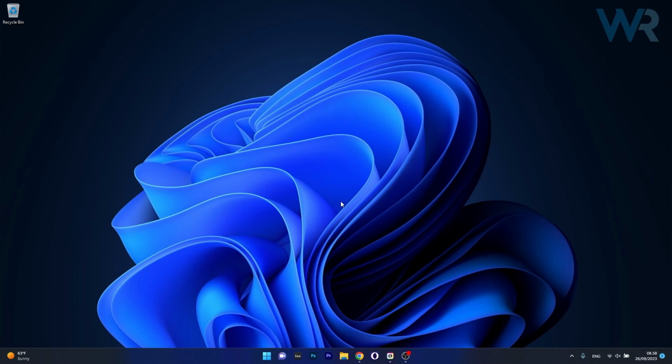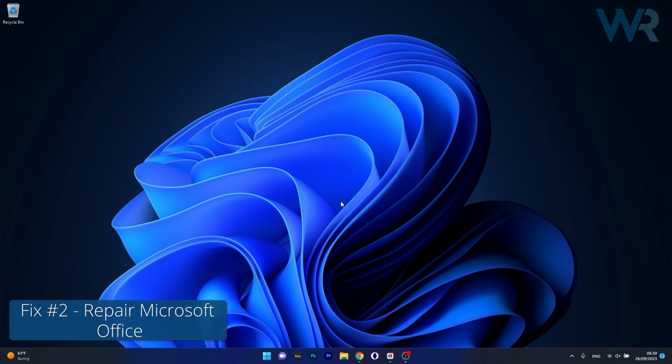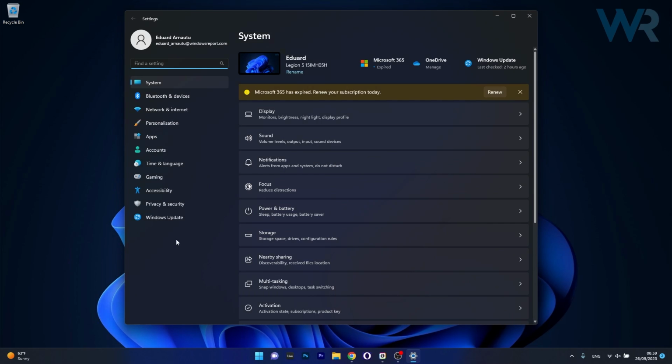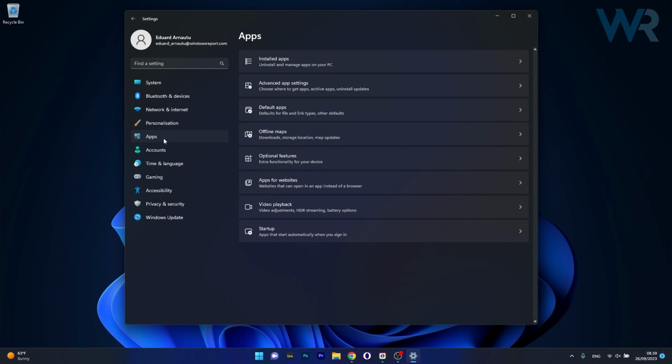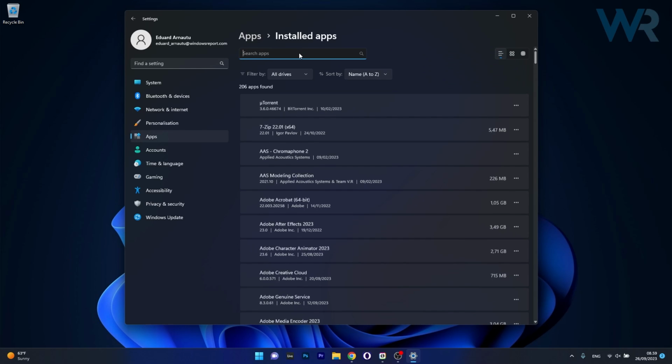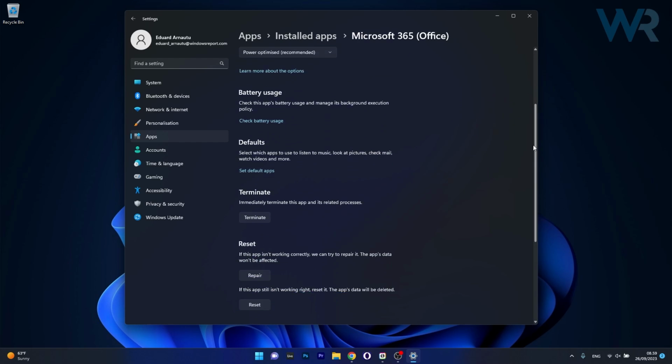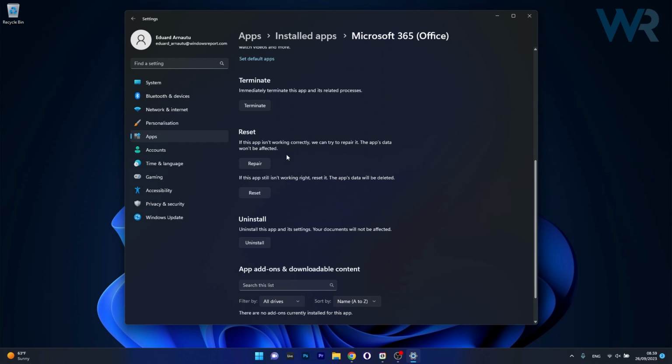Moving on, another useful solution is to repair Microsoft Office. Now to do this, press the Windows button, then select the Settings icon. In here, click on Apps on the left pane, and then on the right side, click on Installed Apps. Now in the search box, simply type Office, and once you find Microsoft Office, make sure to click on the three dots next to the application, then select Advanced Options. In here, scroll way down until you find the Reset category, and then start by clicking on the Repair button.